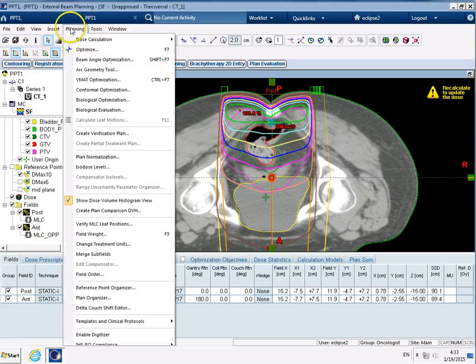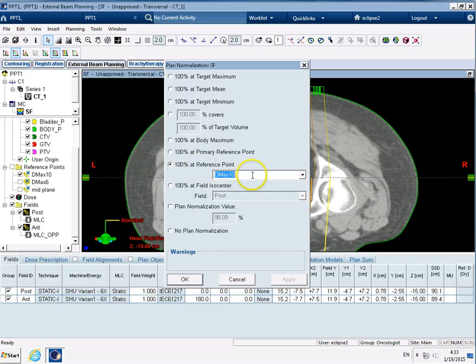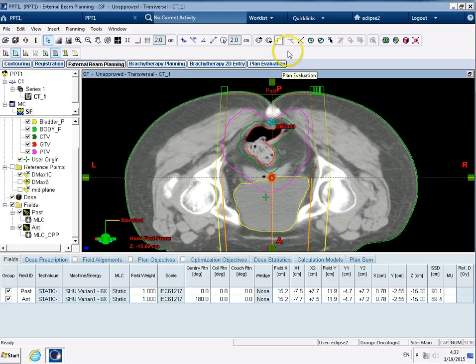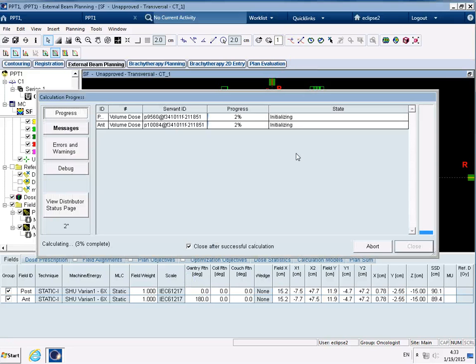So planning, plan normalization, click OK to that warning, and we're going to prescribe to this mid-plane point here. Click OK, and then we're going to hit F5 to calculate this, and we're going to end up with our first dose distribution for our parallel opposed treatment.